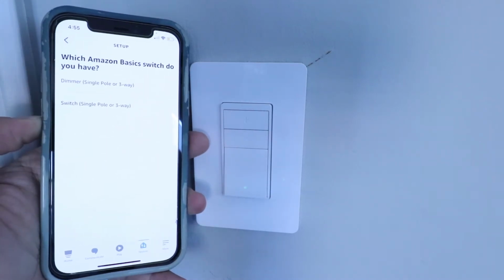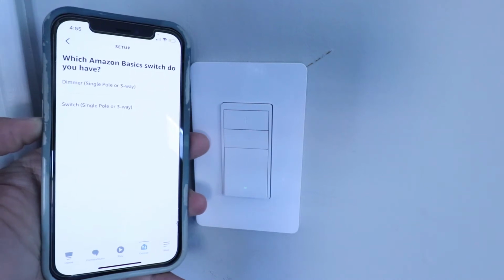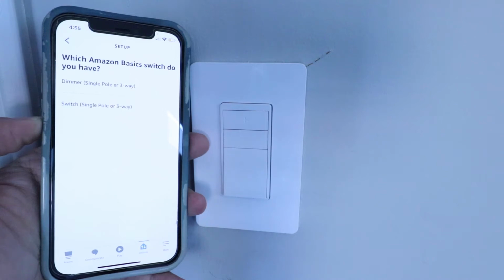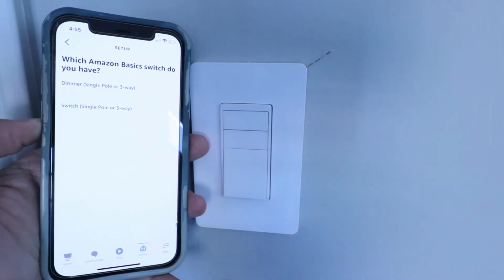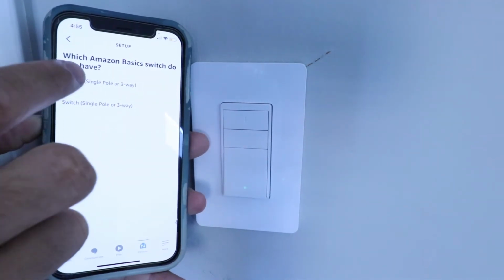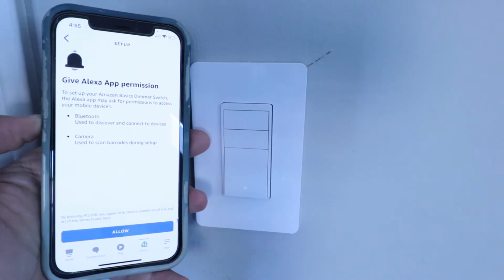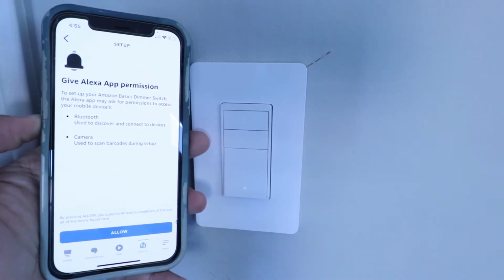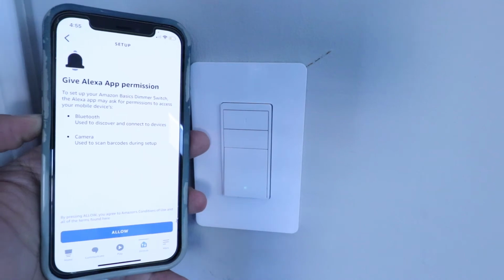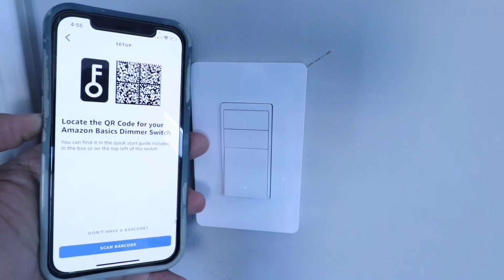And it says, which Amazon Basics switch do you have? We've got the dimmer, so we're going to select the top option. But if you've just got the regular on-off switch, you would select the bottom option. Now we're going to select that dimmer up at the top, and it says, give Alexa app permission to set up your Amazon Basics dimmer switch. The Alexa app may ask for permissions to access your mobile device's Bluetooth and camera. We're going to click allow.